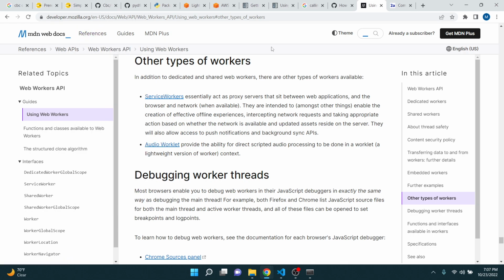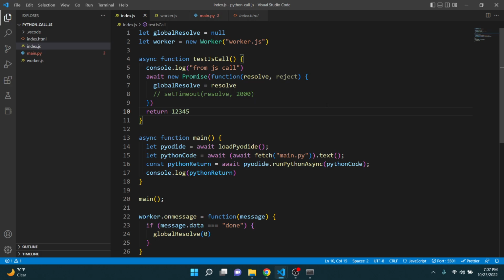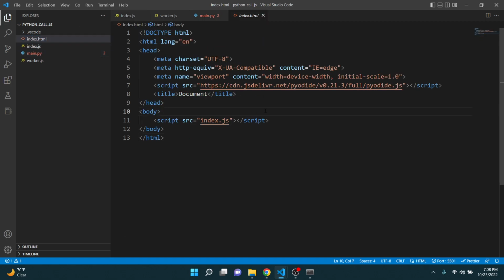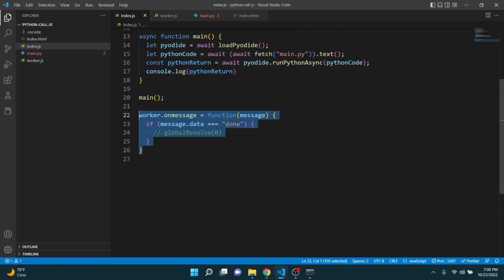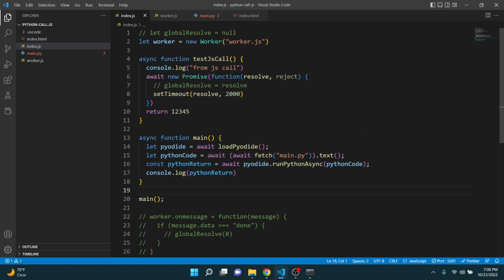Let's see. Trying to think back to what I'm trying to achieve. So is this? Let's check something really quick. Input type equals text. So if I bring this back, comment out this as well. Alright. Set timeout. I'll set it to 5 seconds.